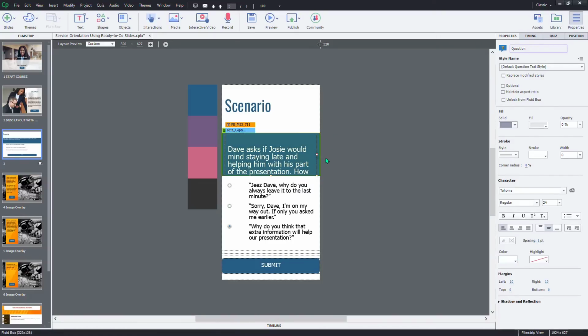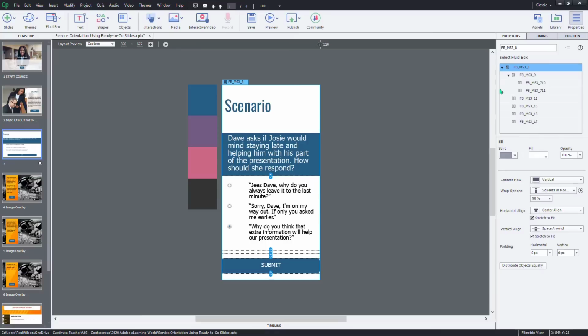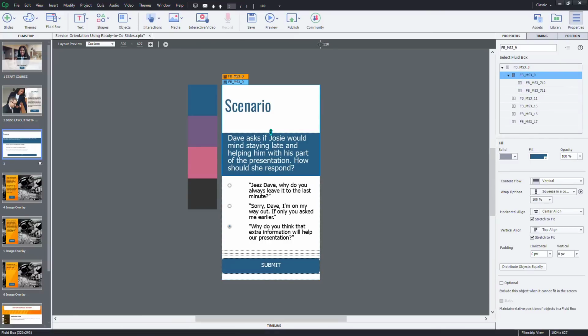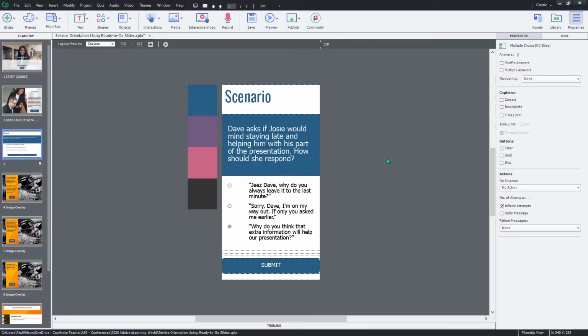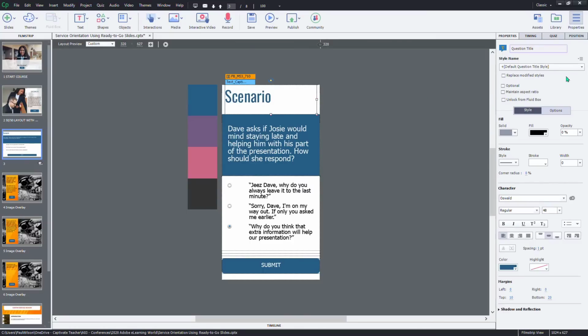I still think that maybe we could go a little bit smaller on this title here. So let's just bring that up even more. That looks good. Before I move away from the title, let's save the changes to the existing style.